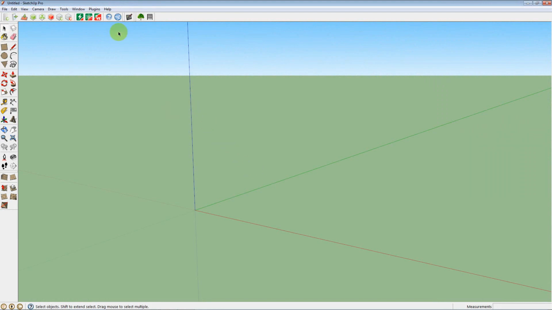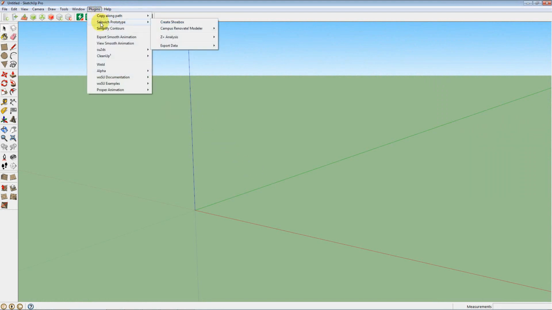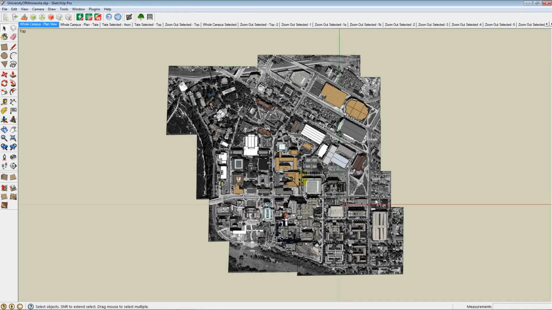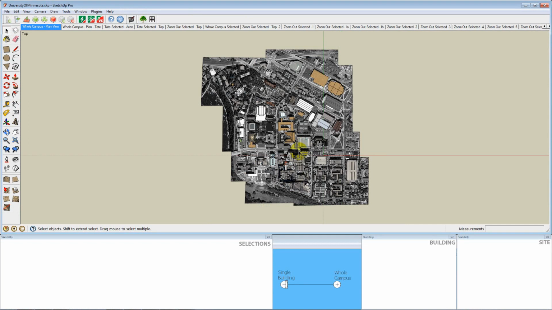To load the Campus Modeler tool, go to the Plugins menu and navigate to Salvage Prototype, Campus Renovate Modeler, and load Campus Model. Once we select the appropriate file, a 3D model of the East Bank campus opens up. We can see that all buildings are modeled in 3D.